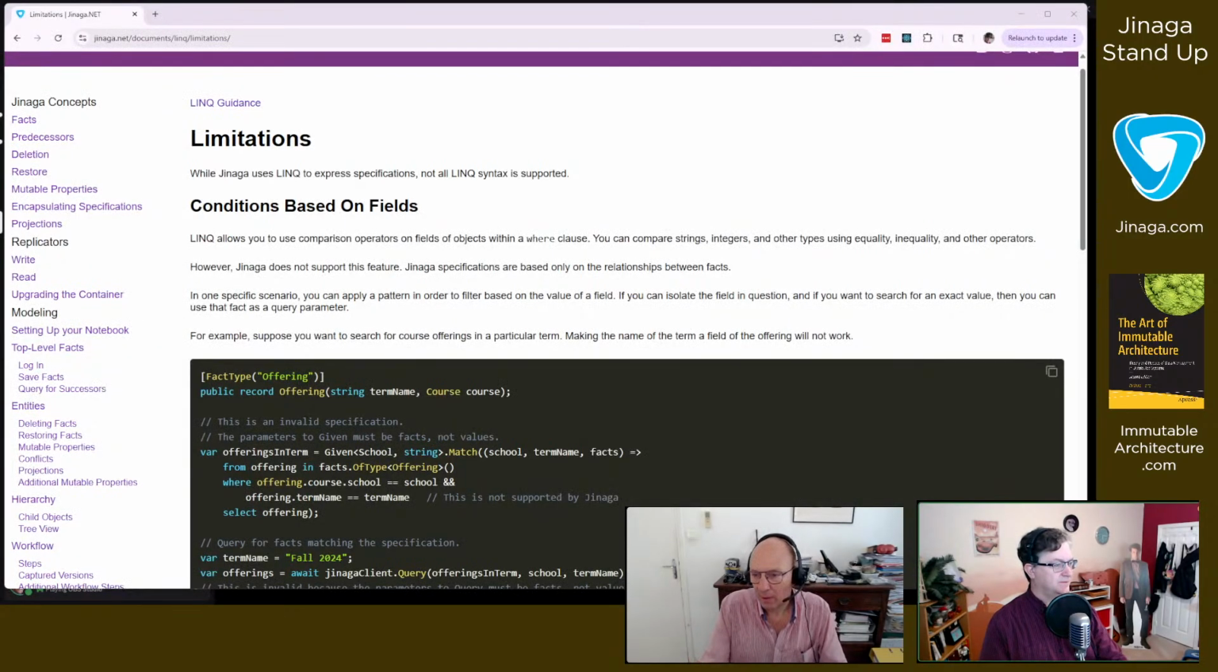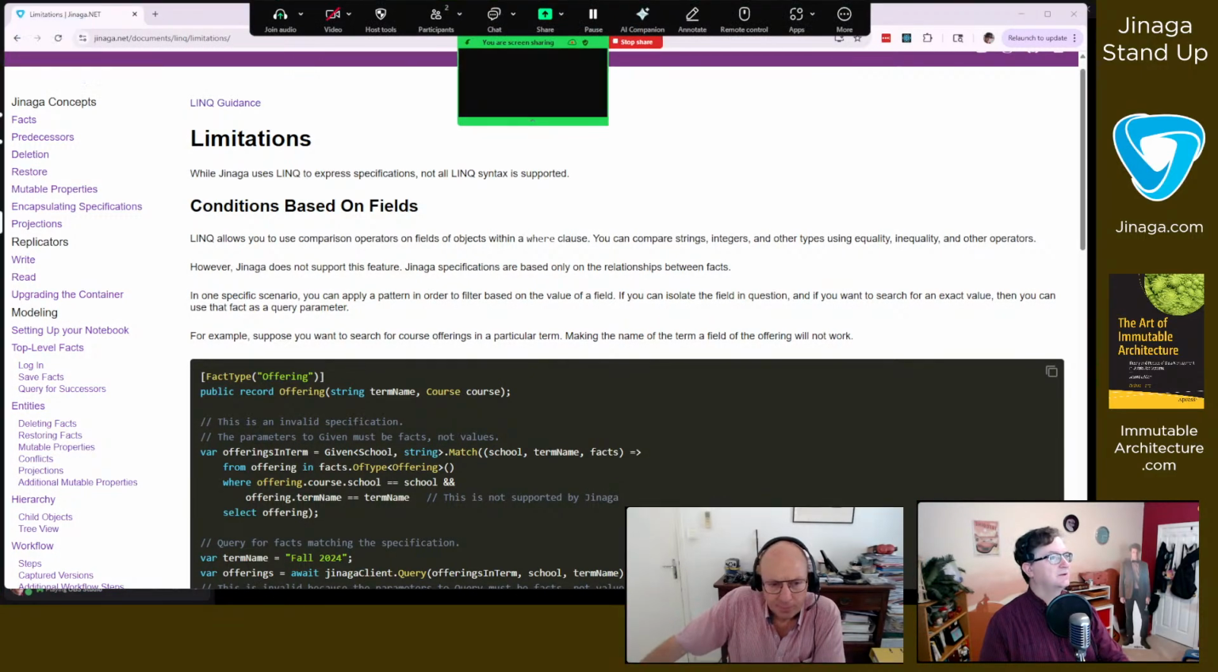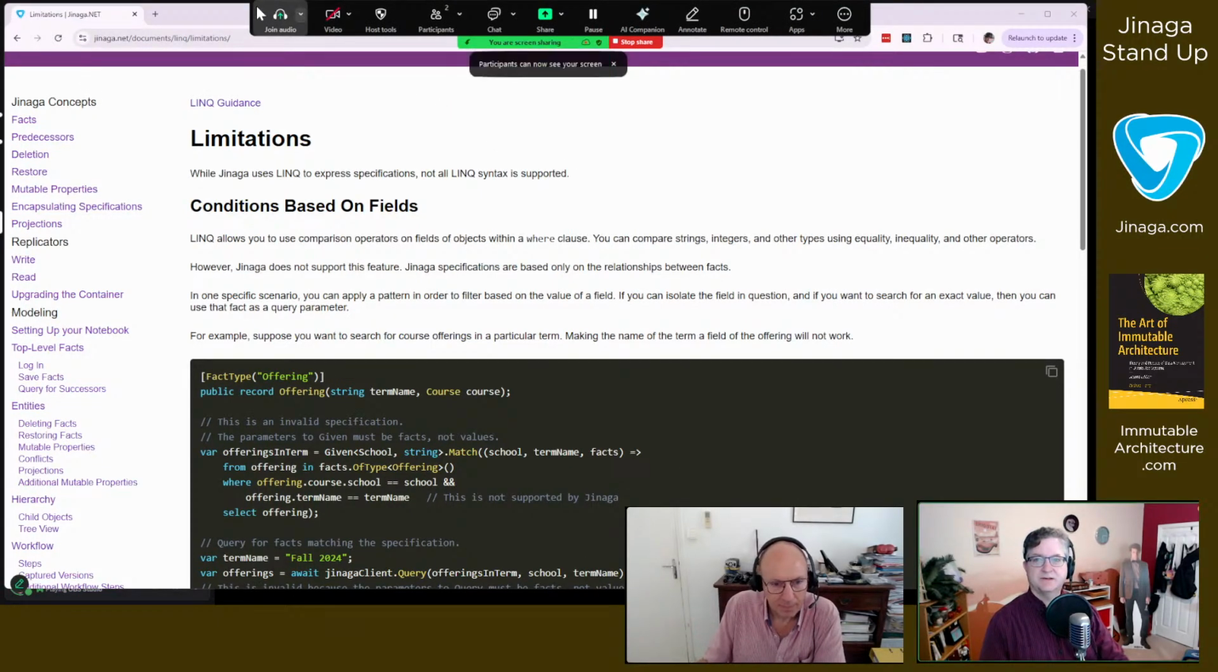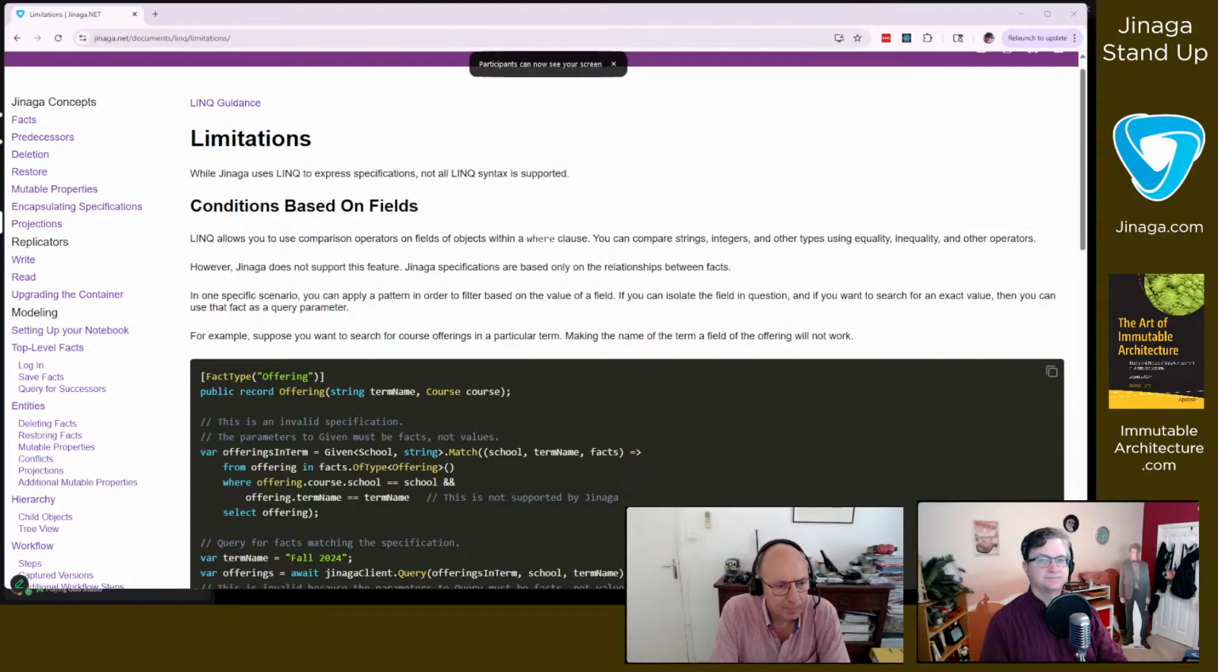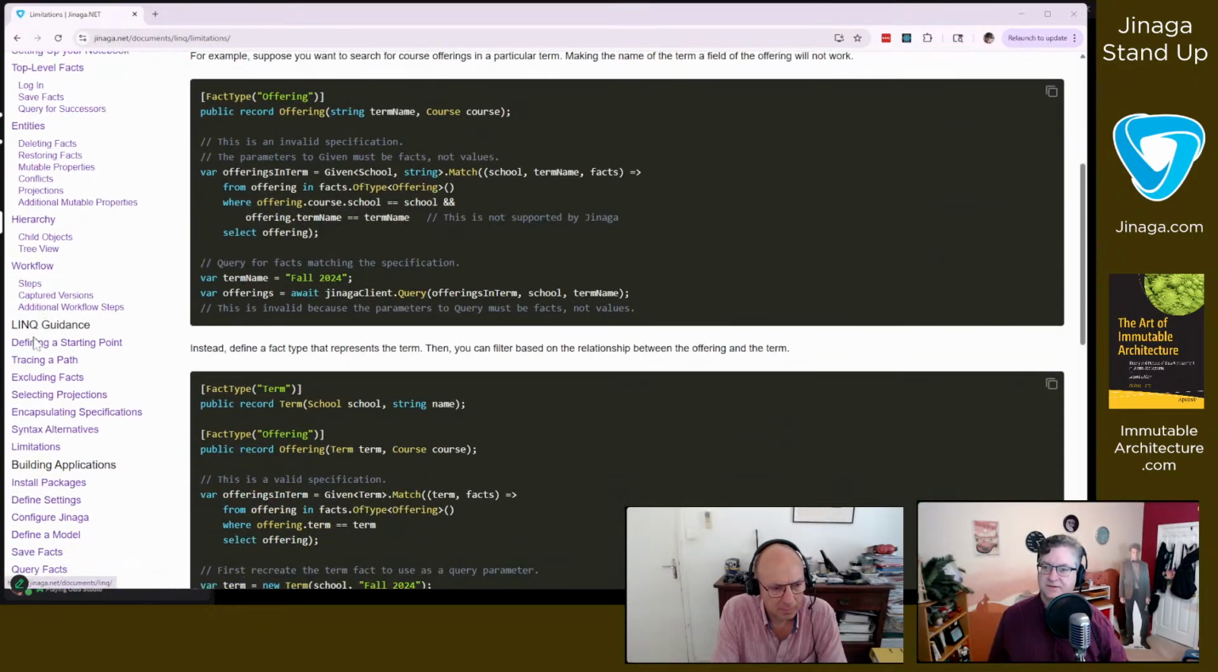Here's the share button. All right, so this page here on Jinaga.net, we've got the link guidance, and then there's limitations.